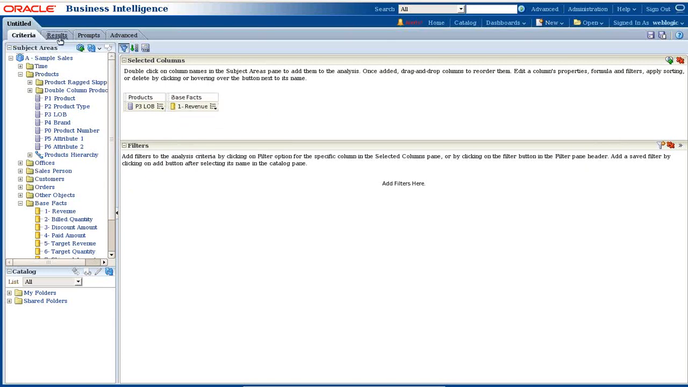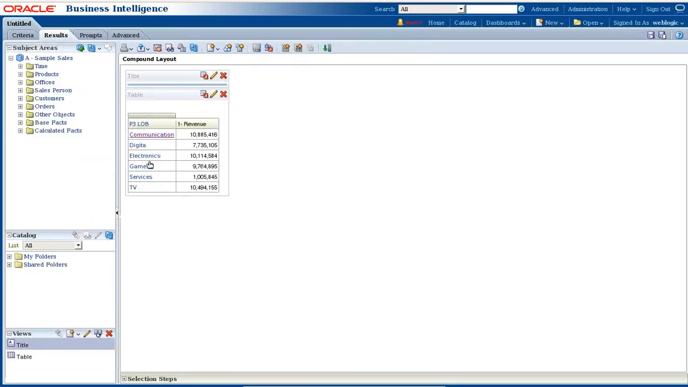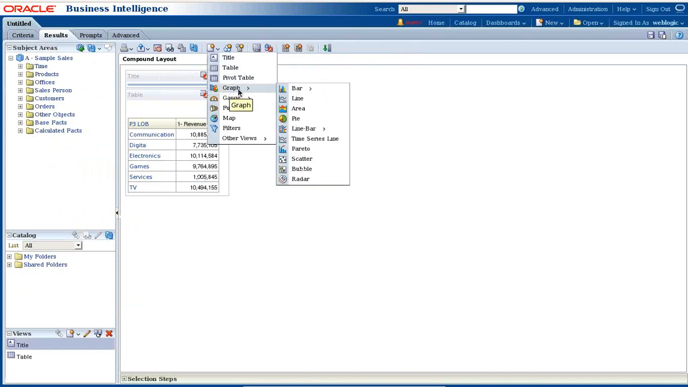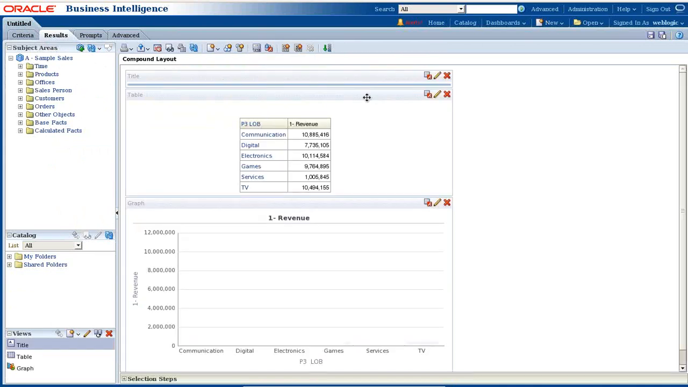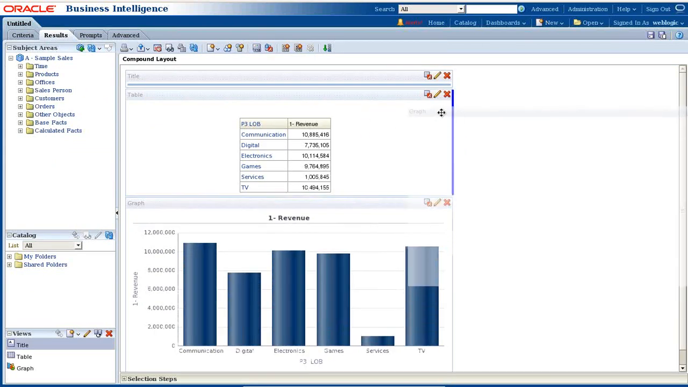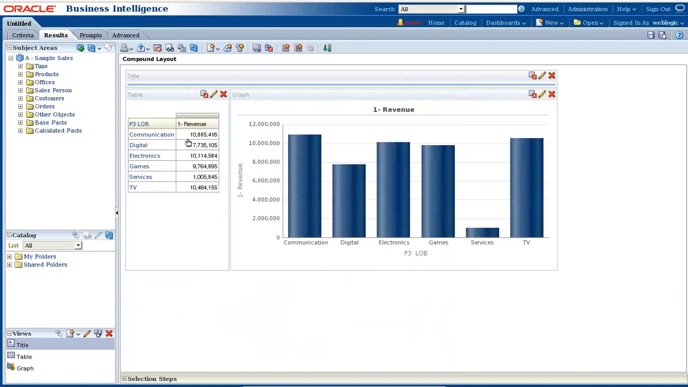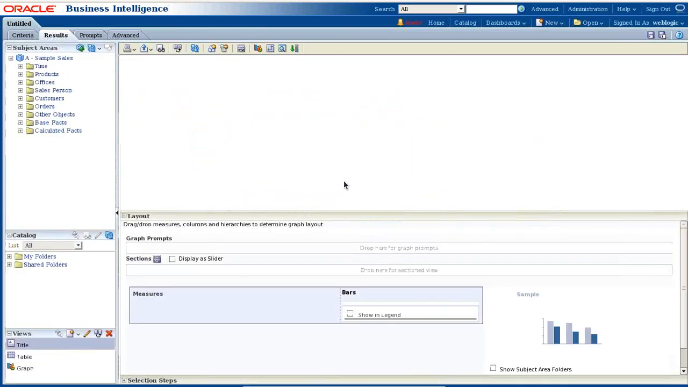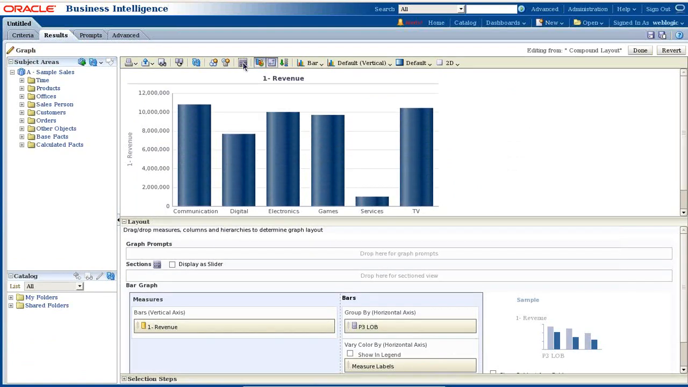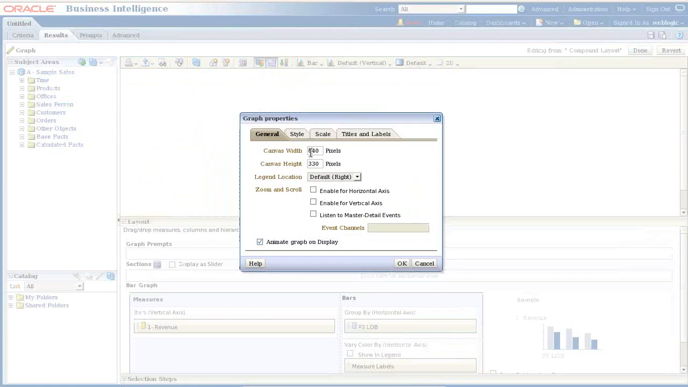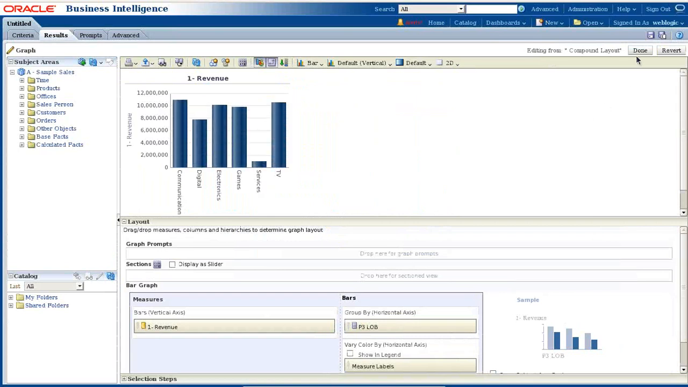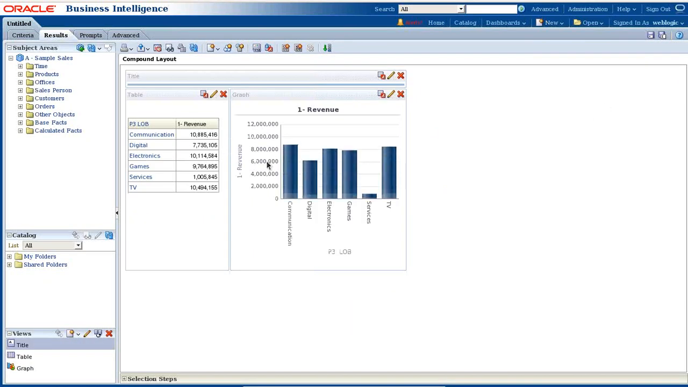So the basic view over here is the tabular view. I can see product line of business and revenue. Okay, I plot a chart over here, a bar chart, which is the default view, and I place it beside my tabular view. I'll make it a little smaller, just change the size of it, go to properties and make it a little smaller. The important point which we are going to discuss now is how to draw a dynamic line over here.